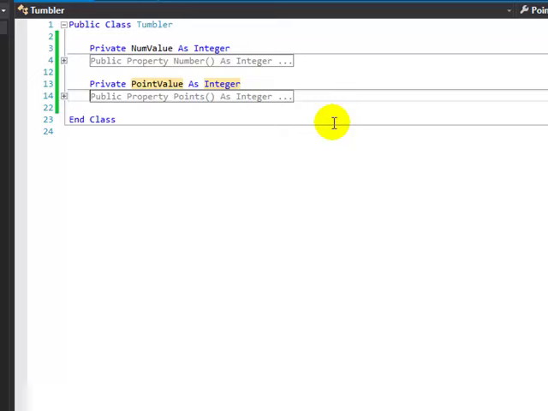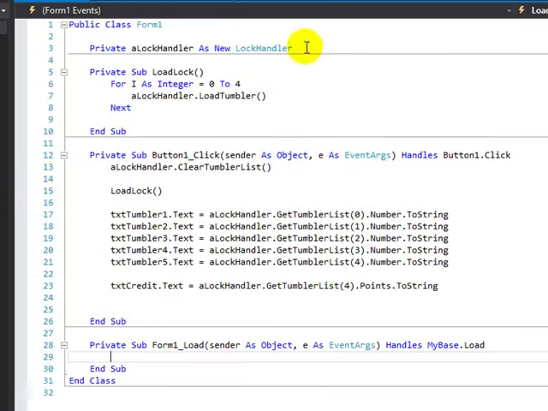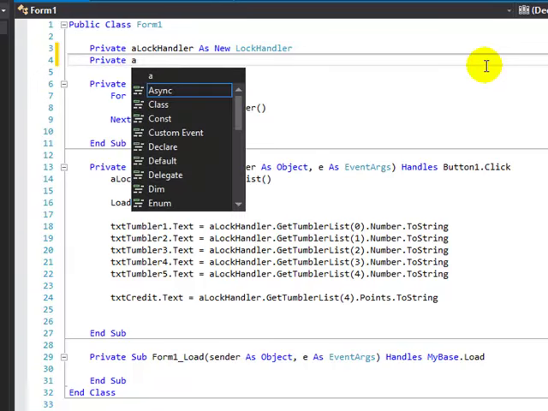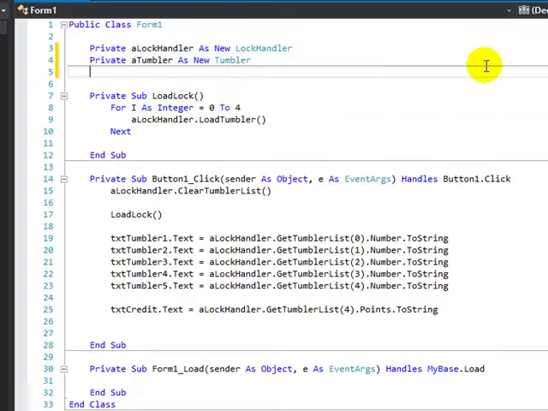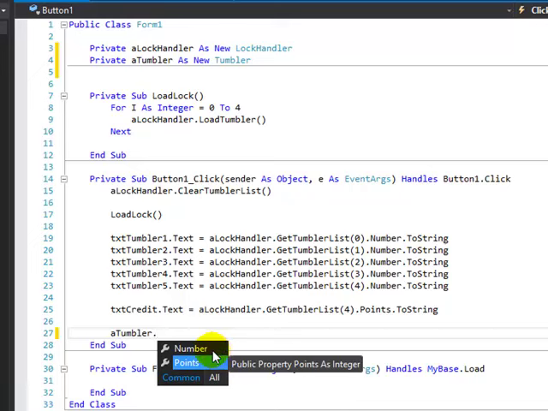Sometimes you don't need to make whole lists of the object. Sometimes you can use the object directly. And if you wanted to use the object directly, you can do that. All you have to do is create a new variable. So you would create a private variable and maybe call this a tumbler as new tumbler. Now in this case you're creating a new tumbler. It's only one tumbler that you're creating. So then when you go down here, you can take your a tumbler dot, and you can access numbers and points for that particular tumbler. So that's your big difference.